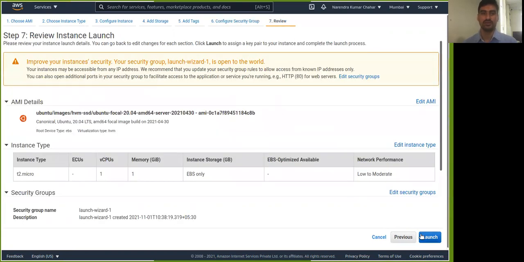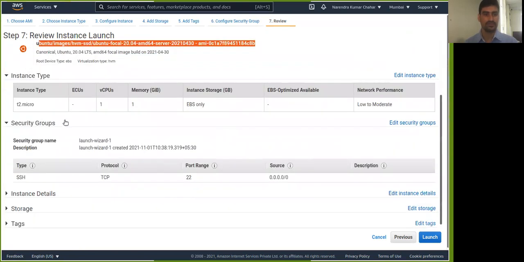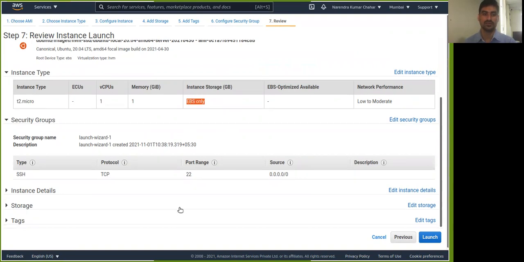Next, review and launch. So I'm taking this AMI image here. This is the instance type. It's a micro instance with one vCPU, meaning virtual CPU, 1 gigabyte of RAM, and EBS storage. The SSH service is enabled with the TCP protocol. These are some details of the instance.